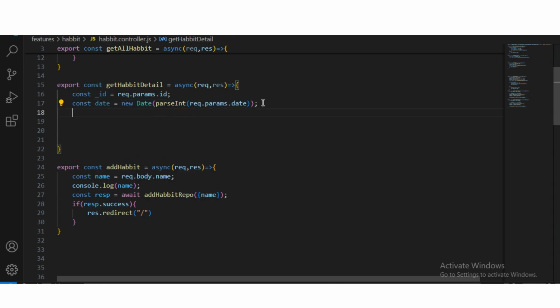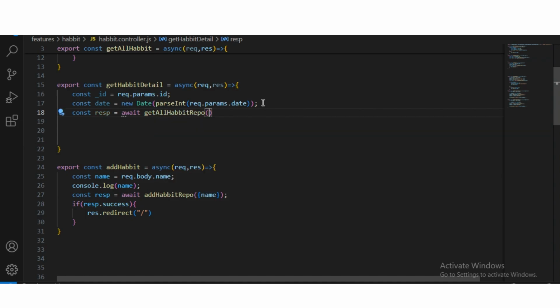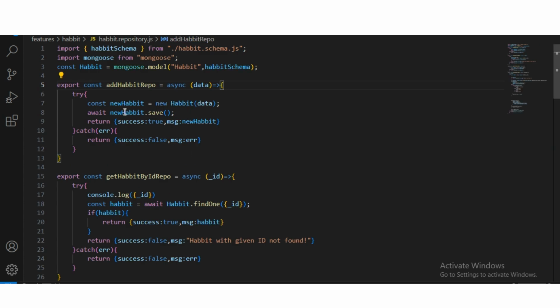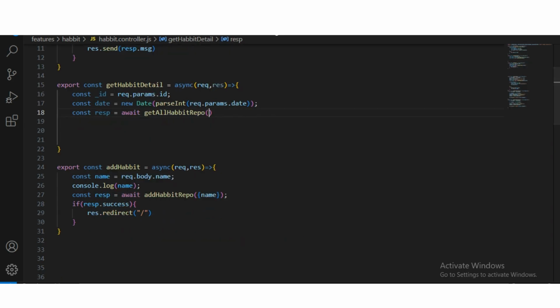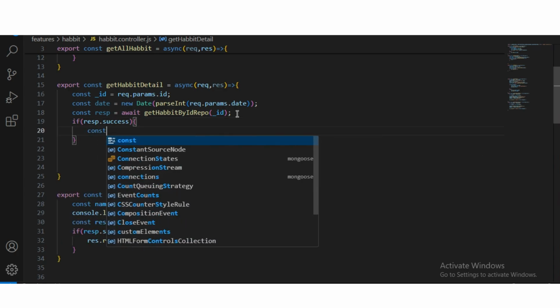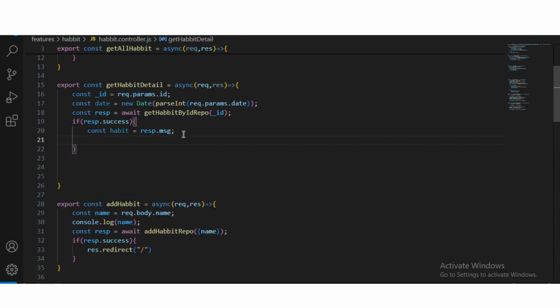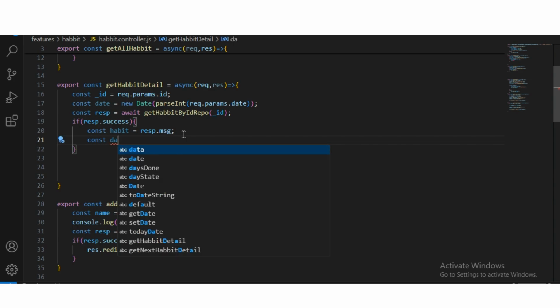Okay, now what we need to do is query for this habit, so we'll get the habit from the repository. We'll call the repository function over here, which is get habit by ID repo. Okay, do we have it over here? Oh, this is the function that we have. For this we'll have to pass the ID, and we'll pass the ID over here. If this is a valid ID and the response is successful, then we'll do some things. We'll get the habit from this. So response will have a message, right? Response.message, and we'll store it in habit. And now let's create the days array that we want, or the status array.